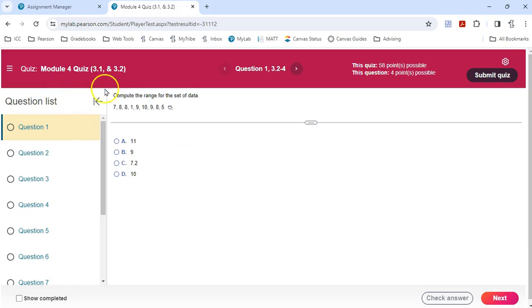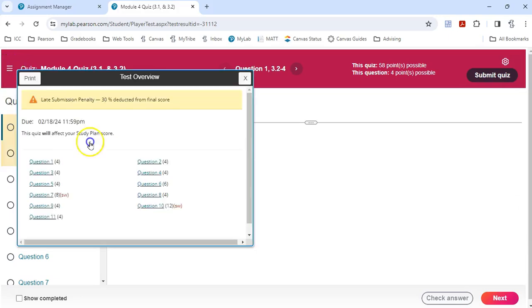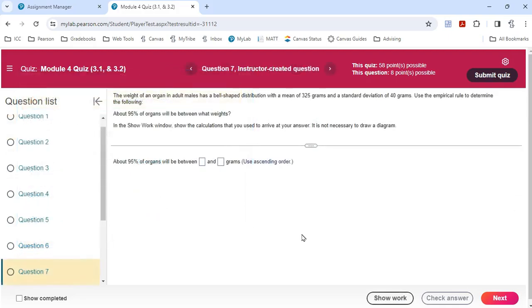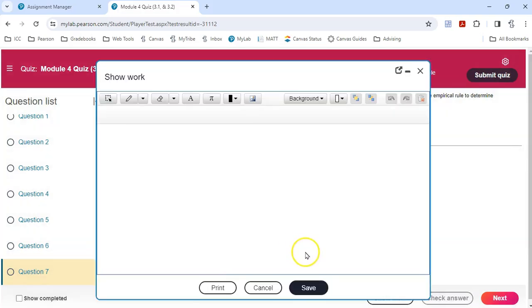When you're inside a quiz or exam, if you click this hamburger button, the 3 horizontal lines in the upper left corner, you'll be able to see how many show work problems are in that assignment. Here you can see that this quiz contains 2 show work problems. Every show work question will have a show work button in the lower right corner. You won't see this button on questions where you're not required to show work. When you click the show work button, you'll get the show work window.